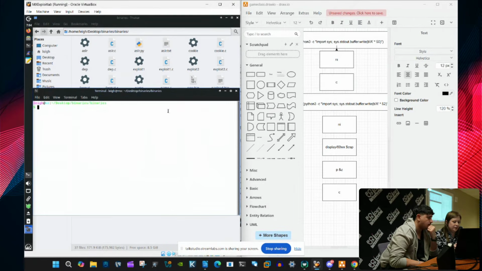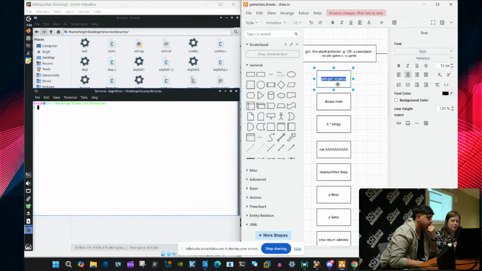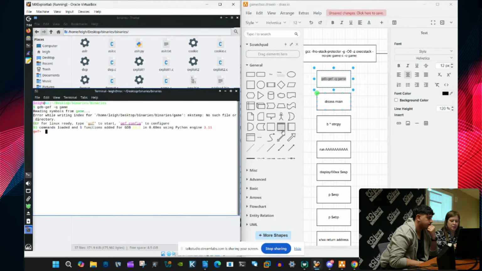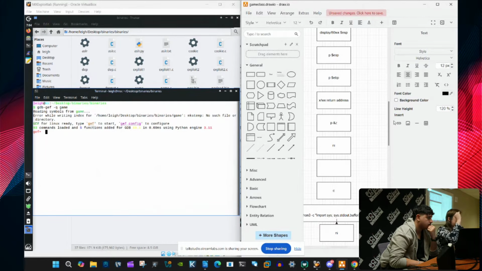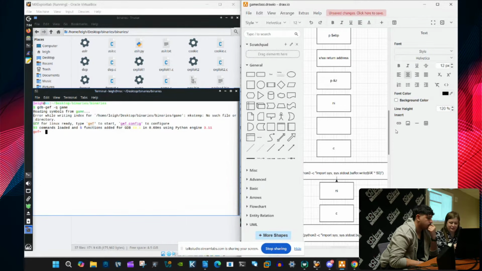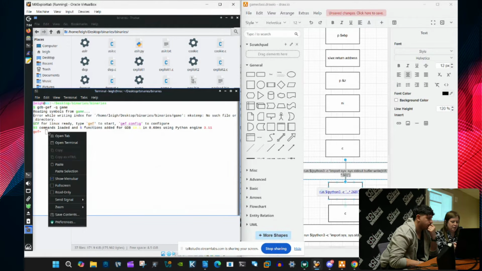Open terminal here. Yeah, so it starts at 0. Always starts at 0. And then 4, 5, 6, 7.